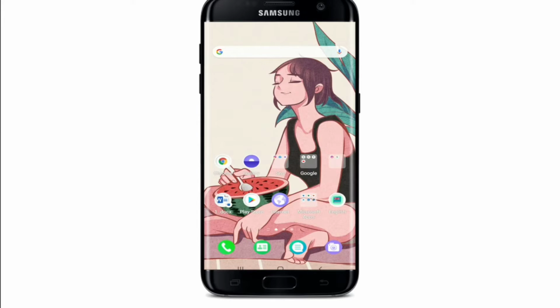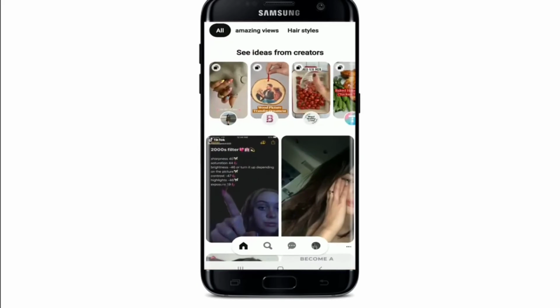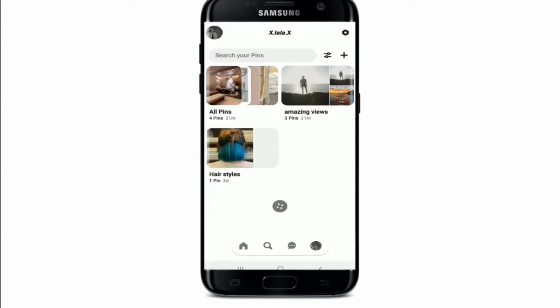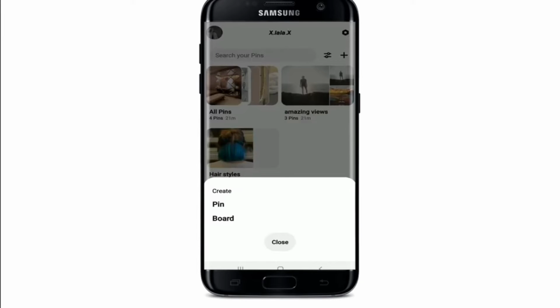In order to create a board, go to your app drawer and tap Open Pinterest application. If you're not signed in, make sure you are. Once you're in, from your home screen, tap on your profile at the bottom right, and then once you end up in your profile, tap on the plus button at the upper right. Once you tap on plus, under Create, choose Board.